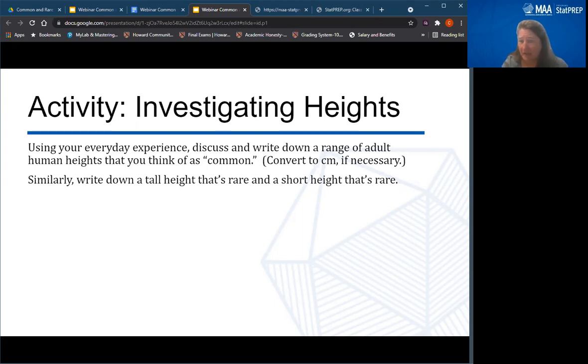Good question, Megan. She asked, is this men, women, or all? And it's just going to be all adults. Give you a little time to do some calculation.